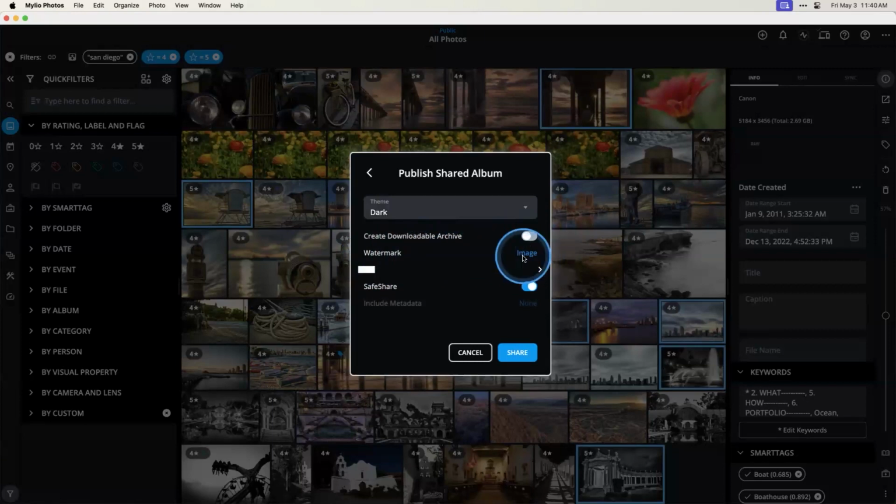If you'd like to add a watermark to your photos, I usually do for my fine art photos. For my family photos, I do not. If it was family photos, I would switch this to none. But for my fine art images, I'm going to go ahead and keep that as an image, and I have that already set up. And then you have the option here for Safe Share or to include metadata.